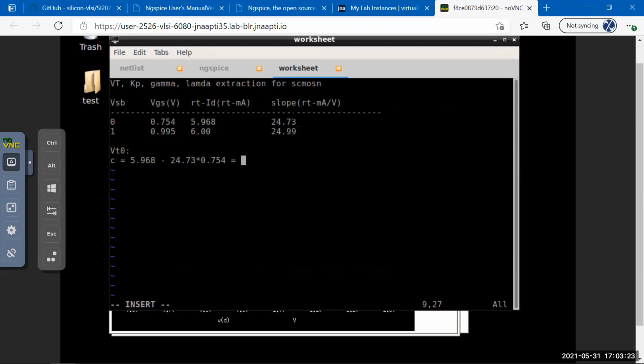Everyone just keep doing it. If I'm making a mistake, let me know. So 4.73 into 0.754 gives minus 12.67, root milliamp basically, because this is the y-axis, so root milliamp.